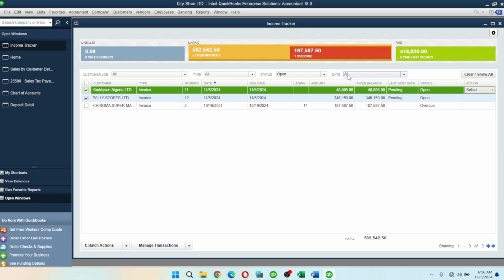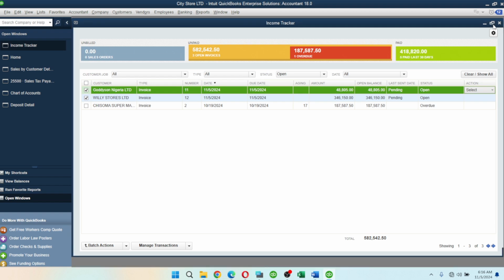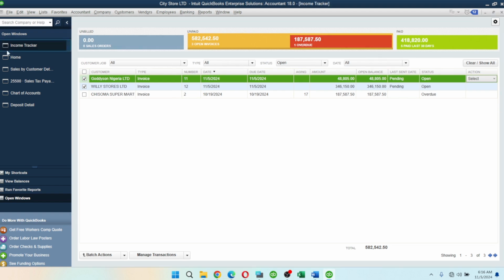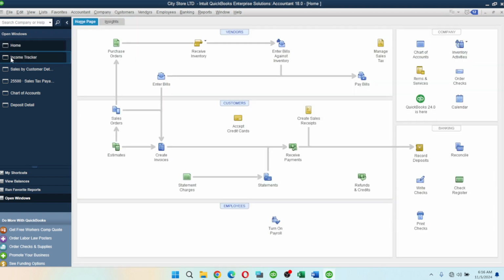In the next section of the video, we're going to look at how to receive payment against an invoice. It's very important to know how to receive payments against an invoice and when to receive payment, and the two ways to record receipts and sales to receive payment in QuickBooks. So let's go into that.